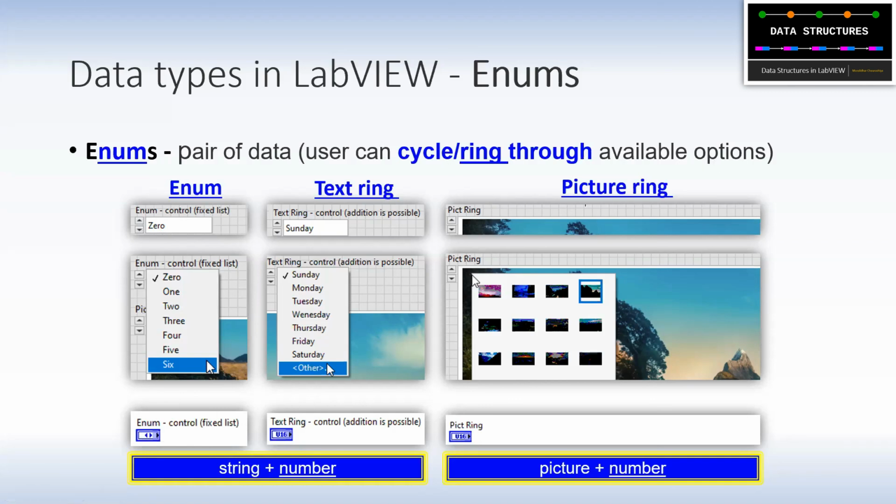User will see the text, but on the block diagram, we will get the numbers. So this is a combination of data. There are three types usually. One is called enum. Enum and text ring both look the same. Both have the text and number. And another one is picture ring, which has different pictures related to the number.